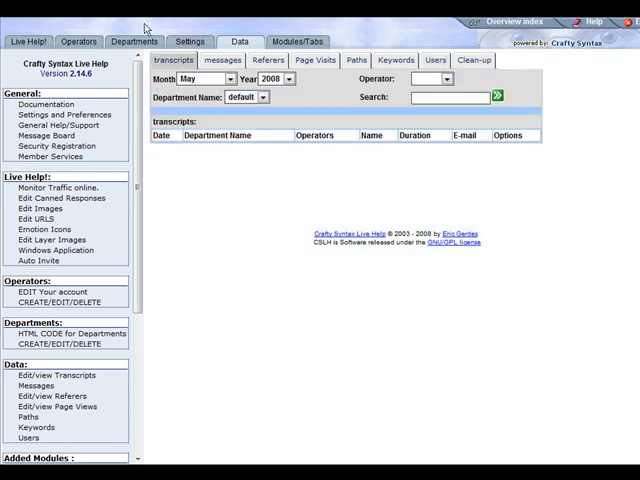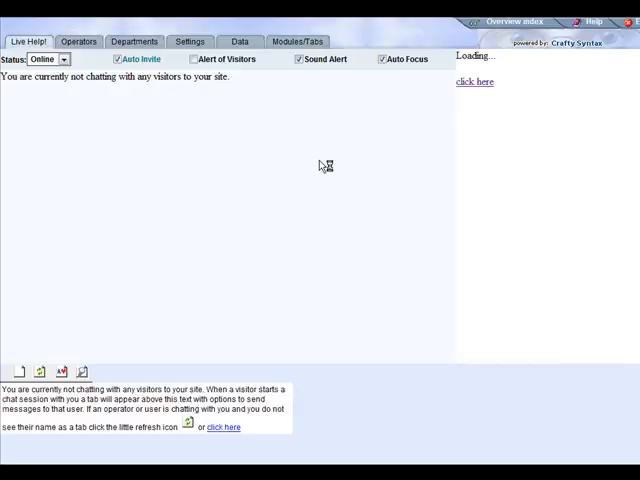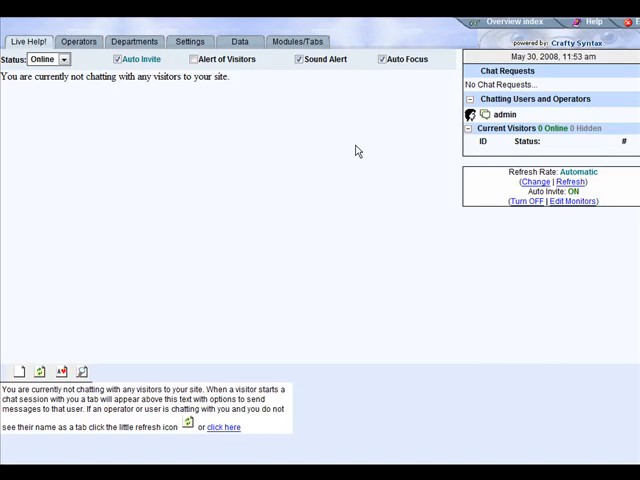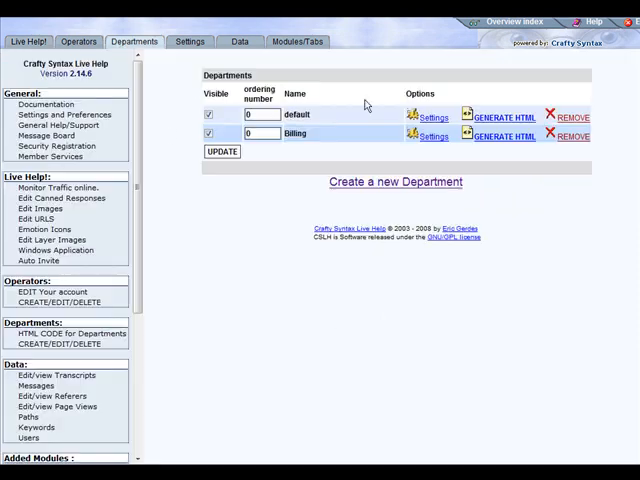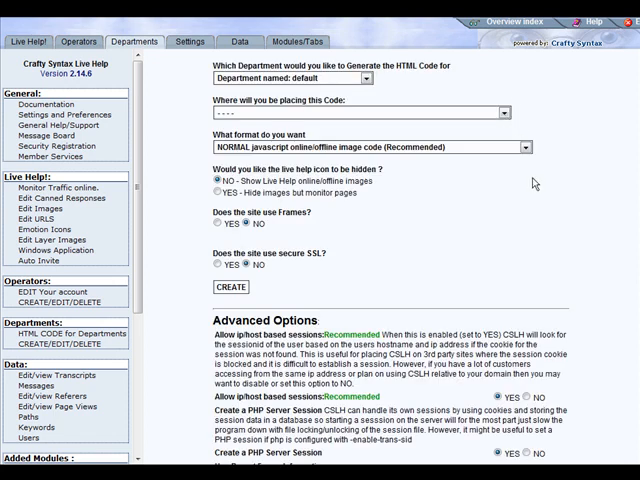Now if we go over to Live Help over on the left here, this is where you would see who's on your site and so on, and you can also play games down here if you have it turned on while you're waiting for people, and this is where your notifications will take place as well. Okay, now to get the code on one of our sites so that people can click the Live Help tab, we need to go to Departments. Then just go over and generate the HTML for whichever department.